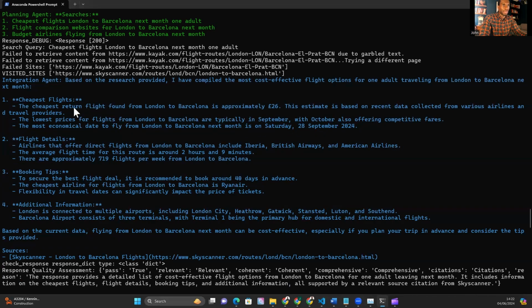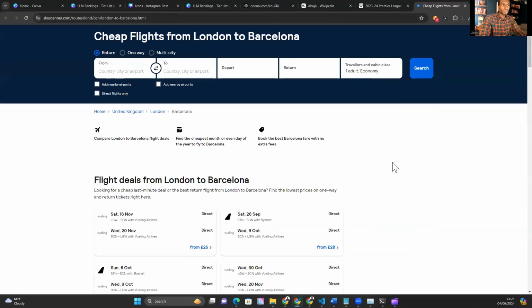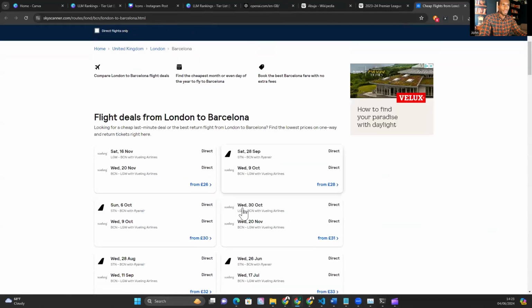But let's have a look at the cheapest flight. Let's see if we can get that from the source. So it says London to Barcelona is approximately £26. Bear in mind, these do change often, and I did run this test a while back. So let's just hope that the flights haven't updated in that time. So do we have a flight from £26? Yes, we do. So I'm going to mark that down as a pass.